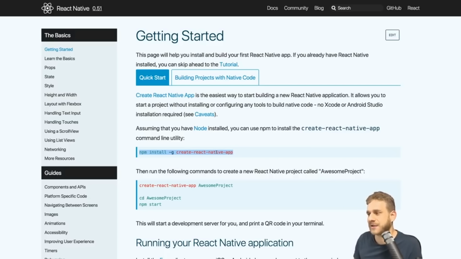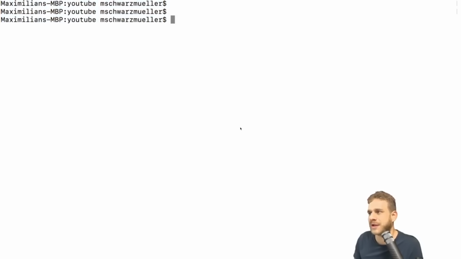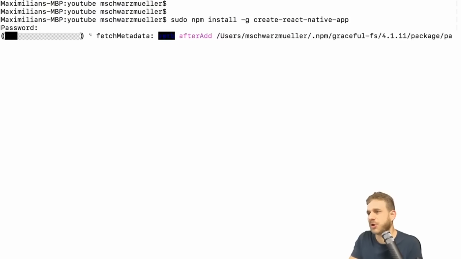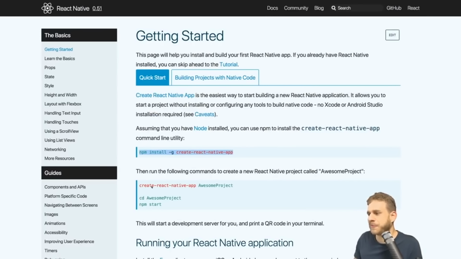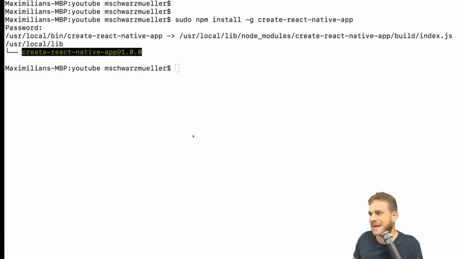It's called Create React Native App, and we can just copy that command to install that tool on our machine. Now on Mac and Linux, you probably need to add sudo in front of it to get the right permissions. And then you're prompted to enter your password. And now this will install this package globally on your machine. Once this is done, you can create a new project by running create-react-native-app as a command.